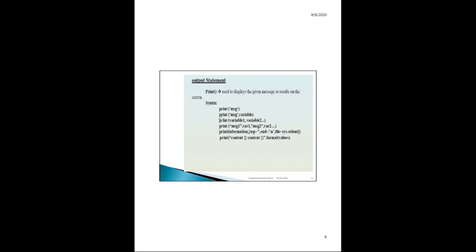But if you do want to print in the same line, then you can give this end parameter as something else. So if I give a space as the end, the next print statement will be printing on the same line. So you can use this end. This feature is available in Python.